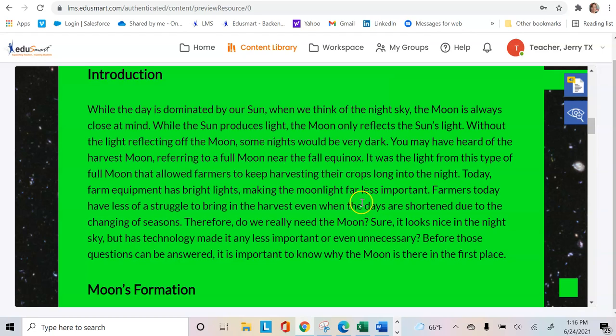And that is our overview of the lesson components for grades 6 through 8 EduSmart Science. Thank you.